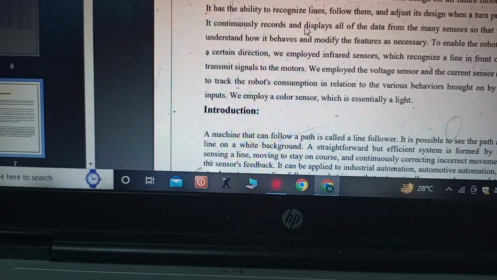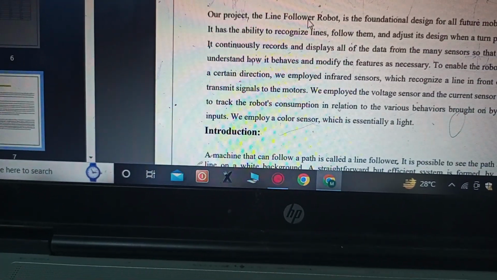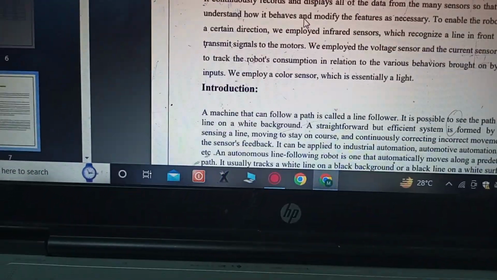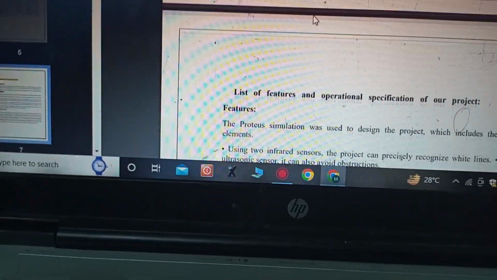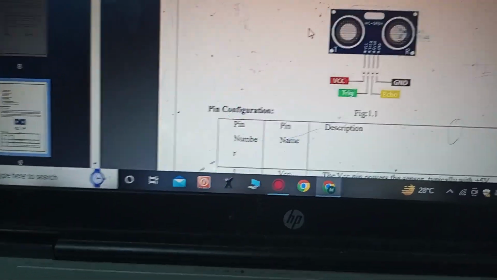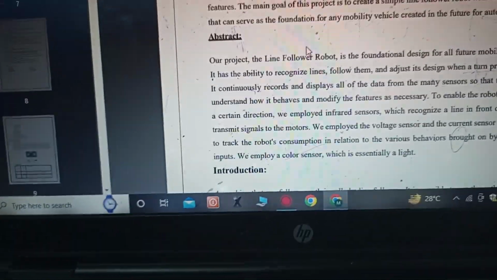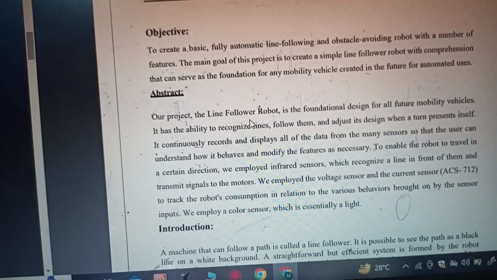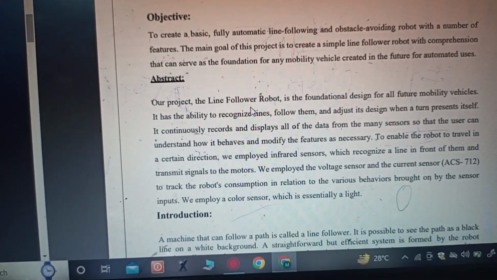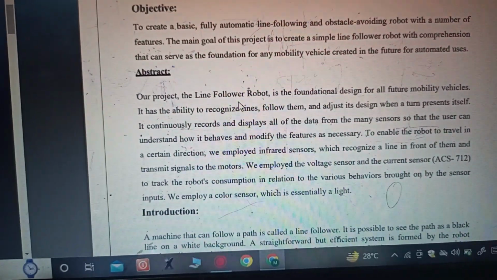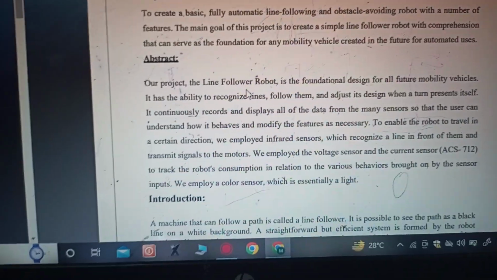On the other hand, project conceptions. These also include domains like objective, abstract, introduction, and so we proceed further. First of all, objective: to create basically an automatic line following, obstacle avoiding board with member features. The main goal of the project is to create a simple line follower board that serves as a foundation for any mobility vehicles in the future.